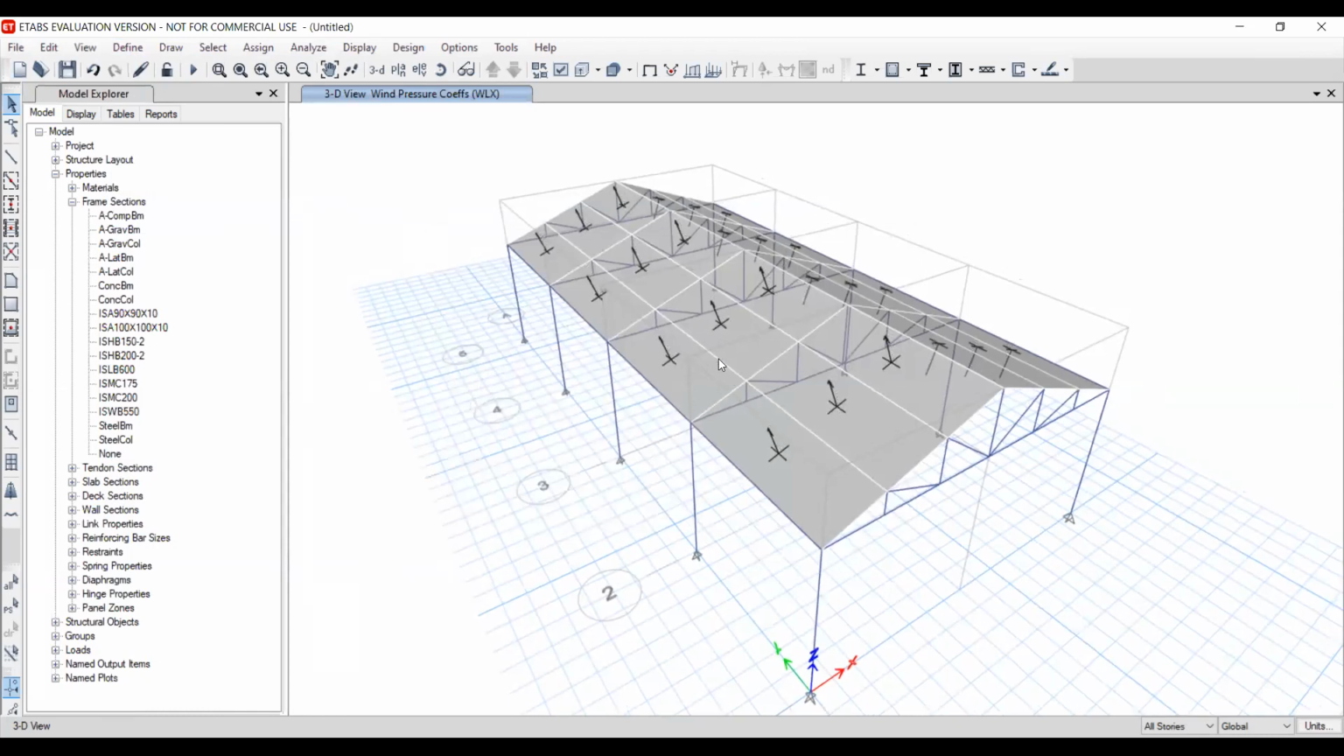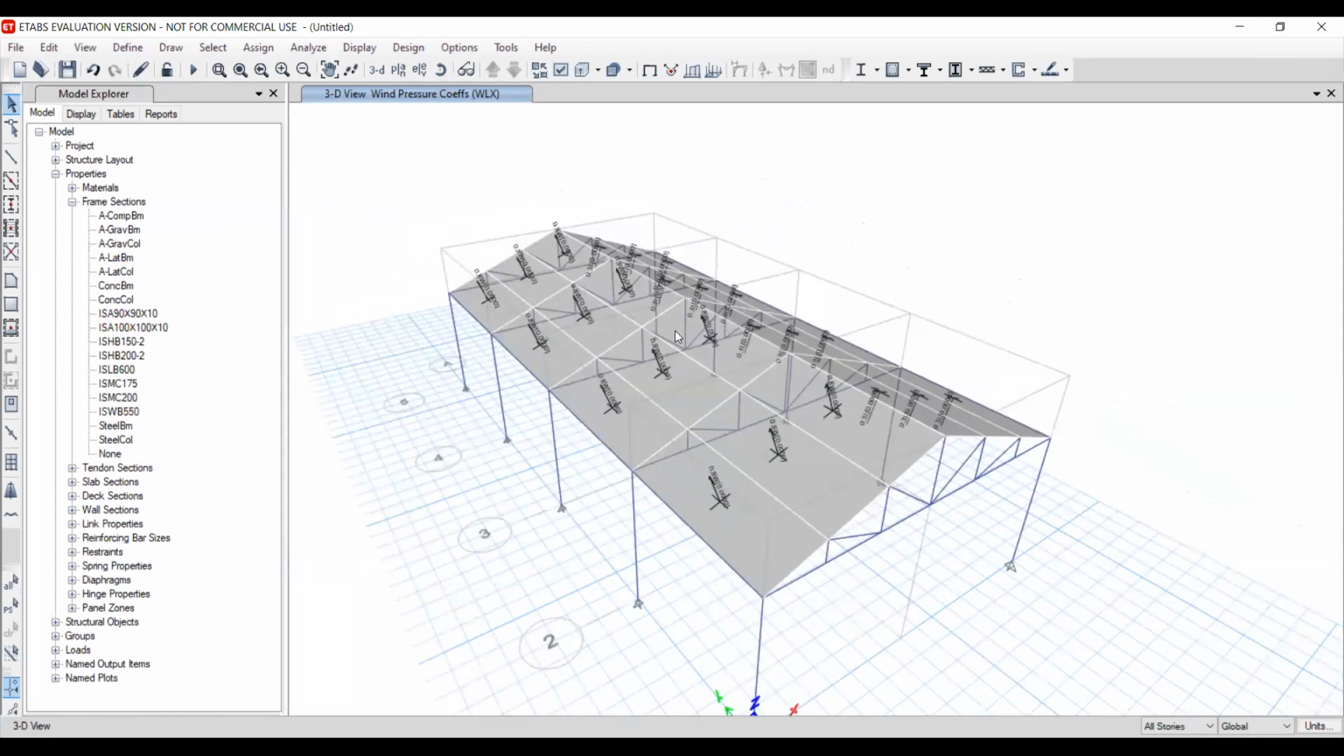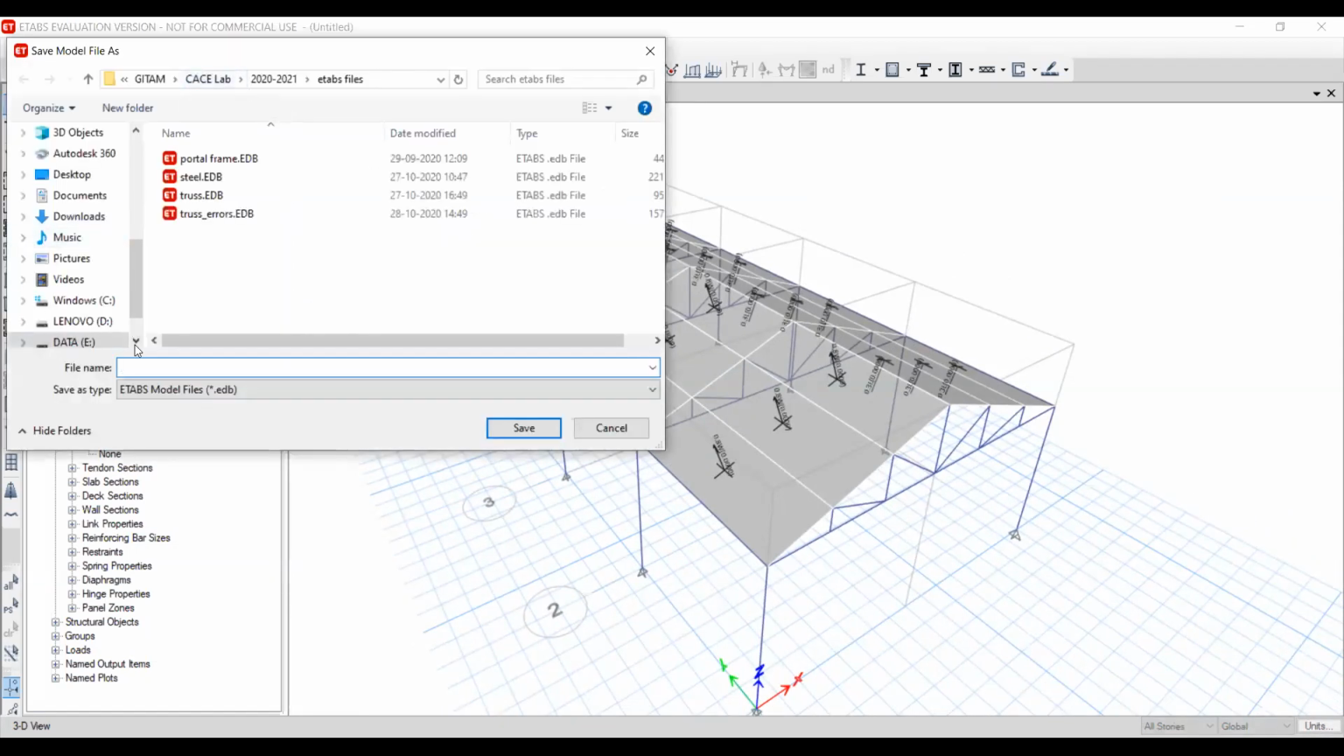So everything is ready. Now the model has been completed. The loading has been applied. The only thing is that you have to run the analysis. So simply click on run analysis. Before that, you can save the model.